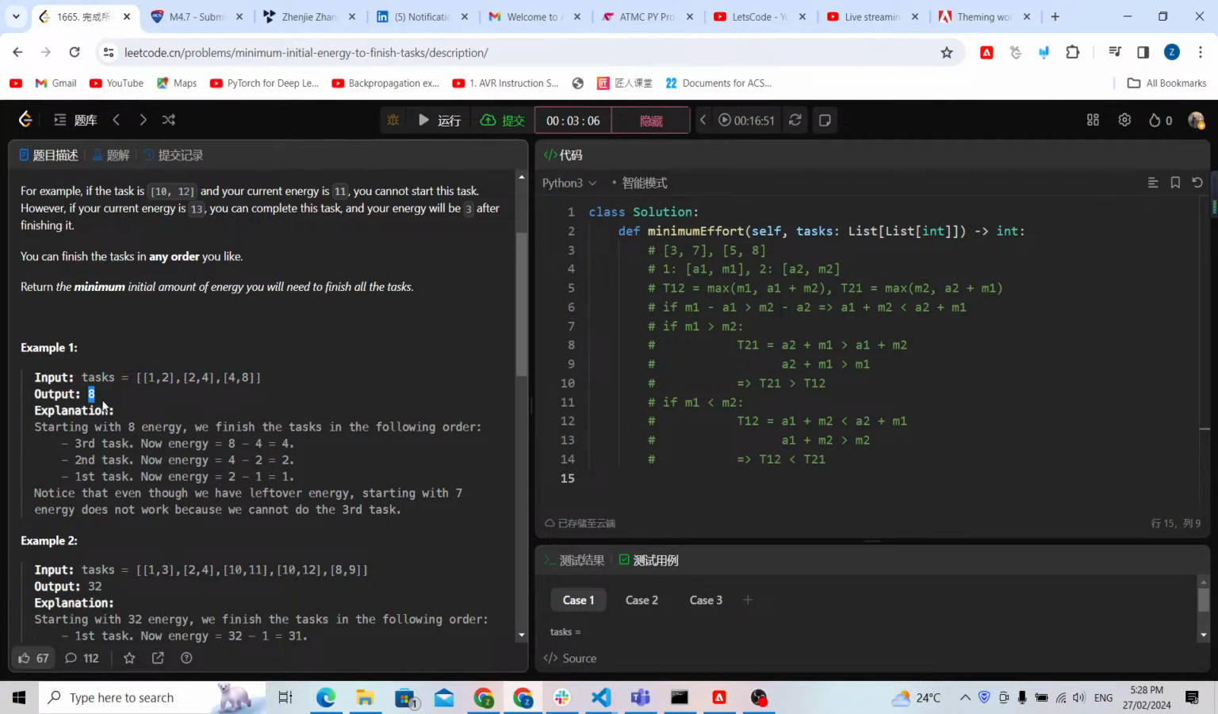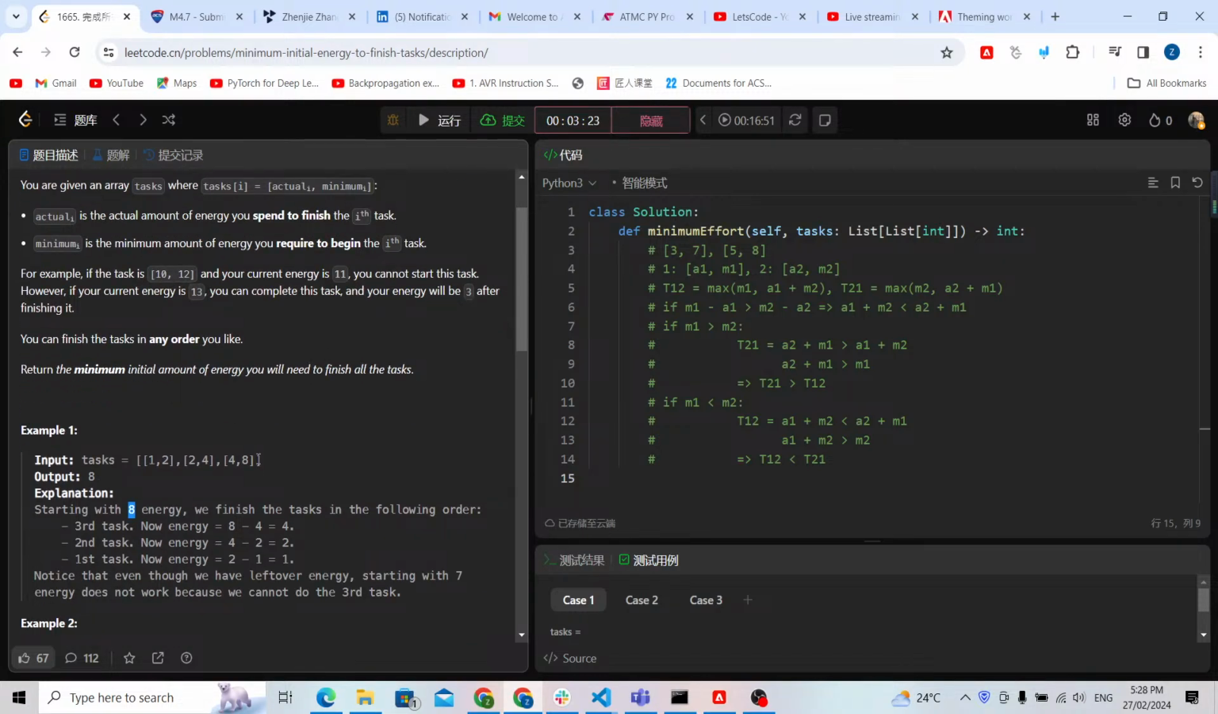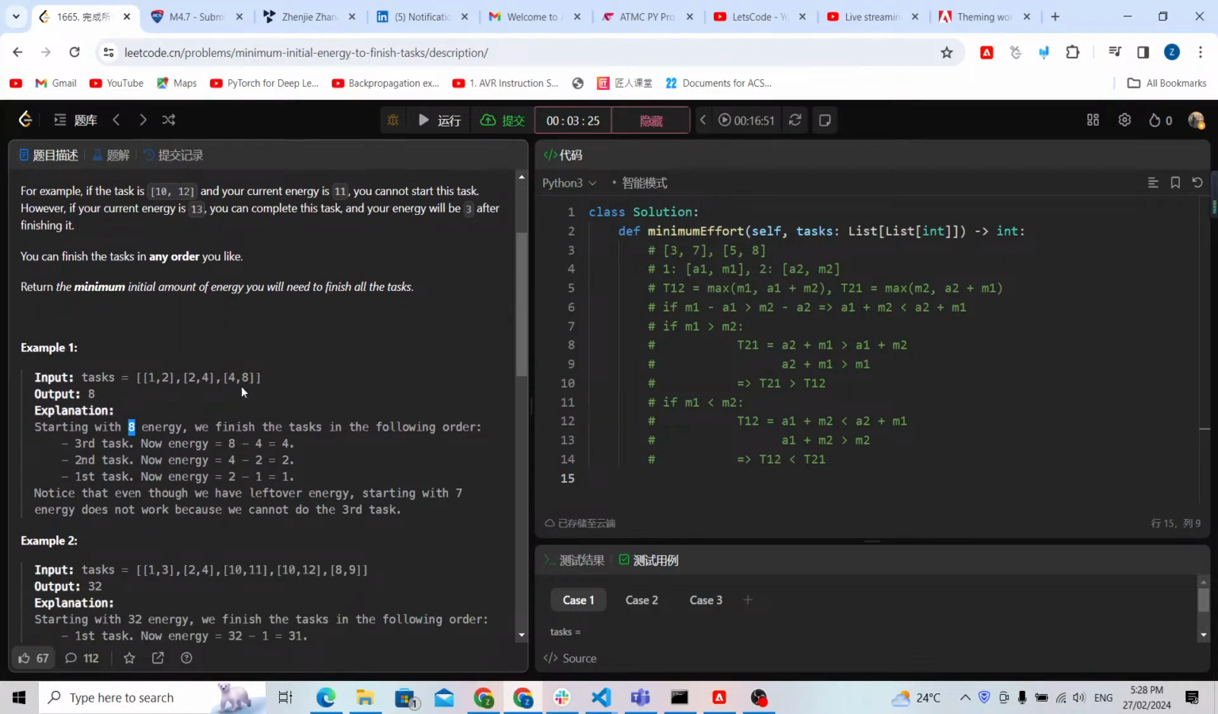So we are given tasks like this. Imagine we have a result like 8, what are we going to do? We're going to choose one by one. If we choose the third task, 8 is more than or equal to its minimum, and then we use 8 minus 4, because 4 is the actual and 8 is the minimum. So our energy should be more than or equal to 8 before we execute this task. After executing it, what is left is 4. Then we use this 4 to check if it is more than or equal to the second task's minimum, which is 4.